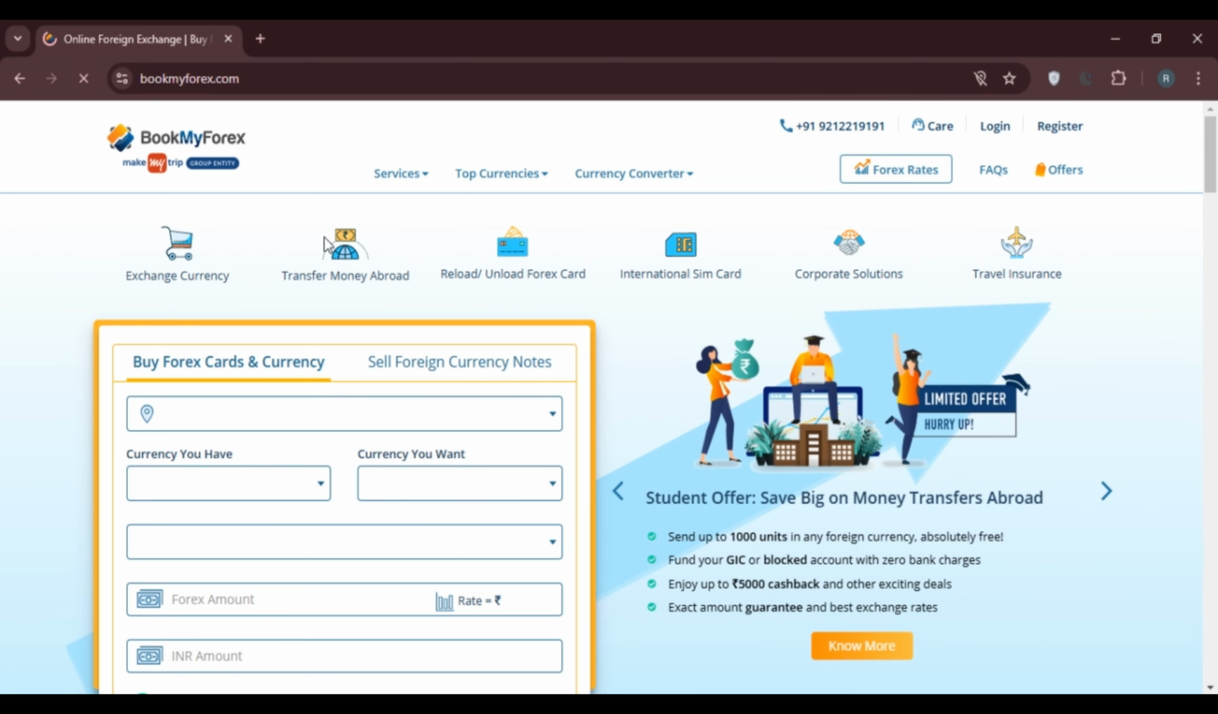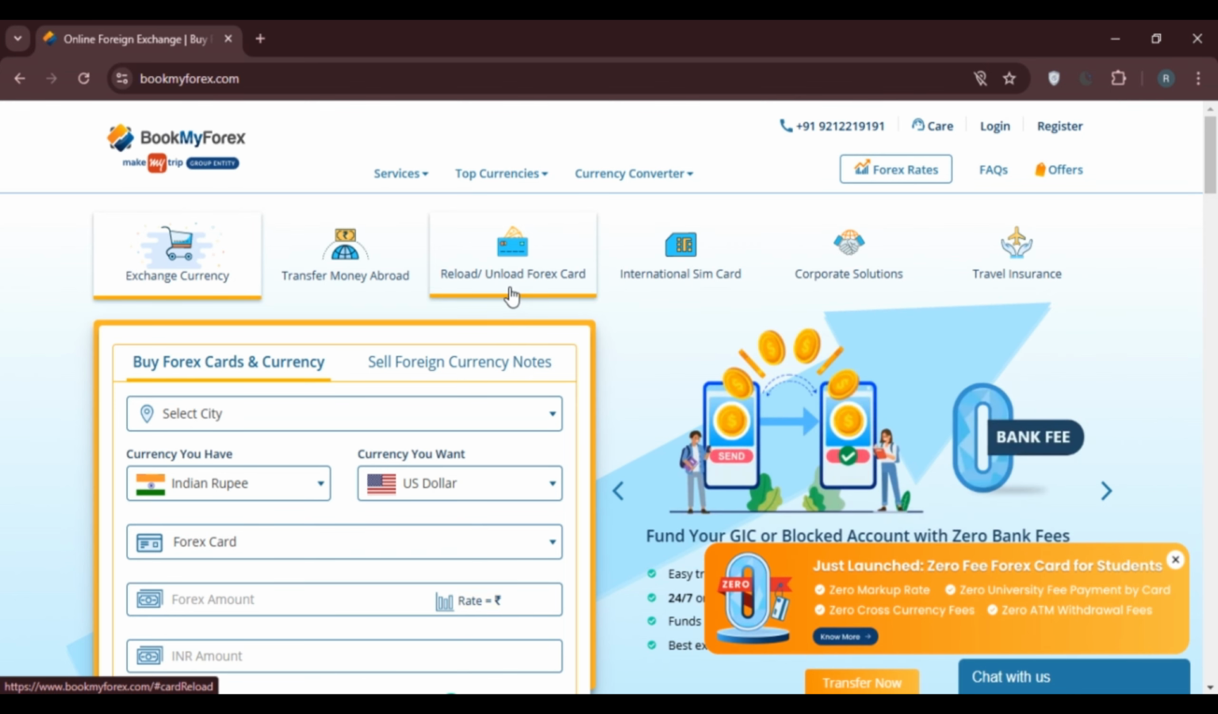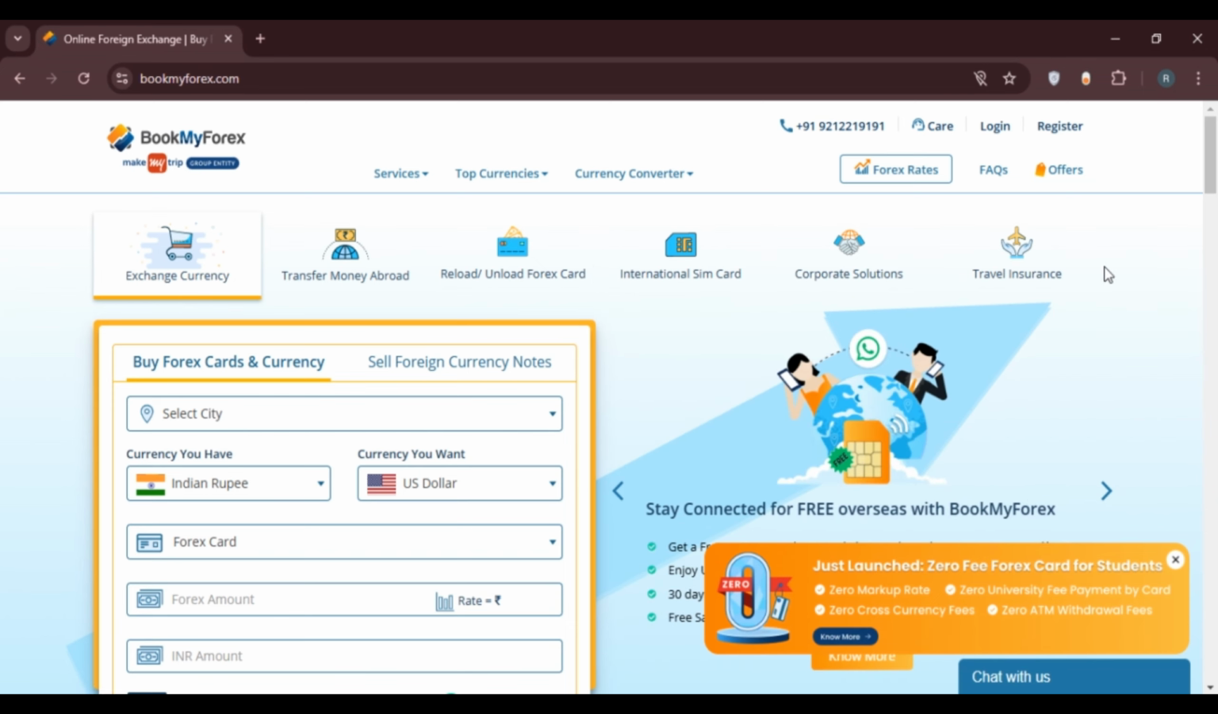From this website you'll be able to exchange the currency, transfer money abroad. Also you'll be able to reload or unload a Forex card. Also you'll be able to access your international SIM card, corporate solutions and travel insurance. Also you'll be able to find several services over here.